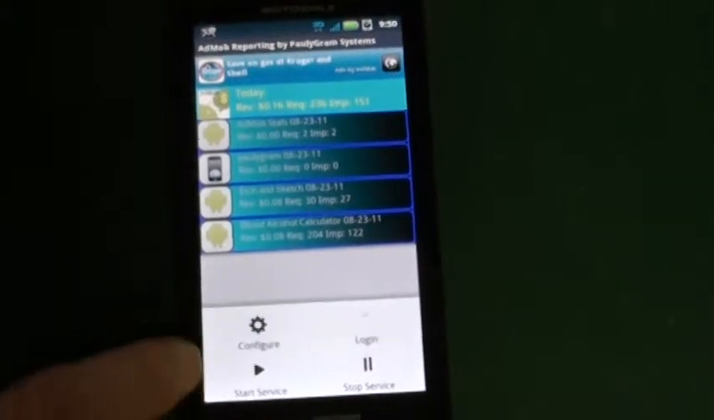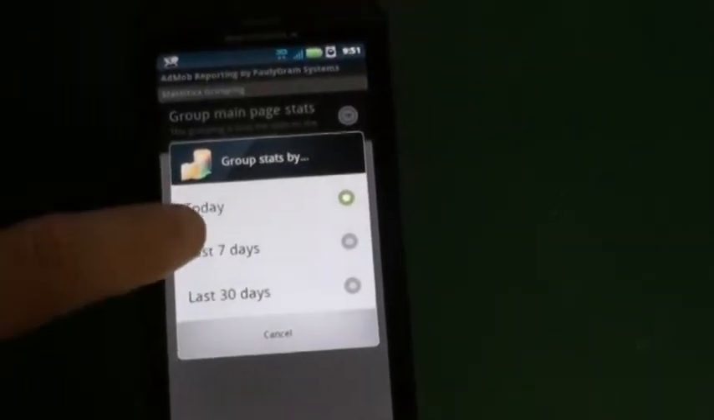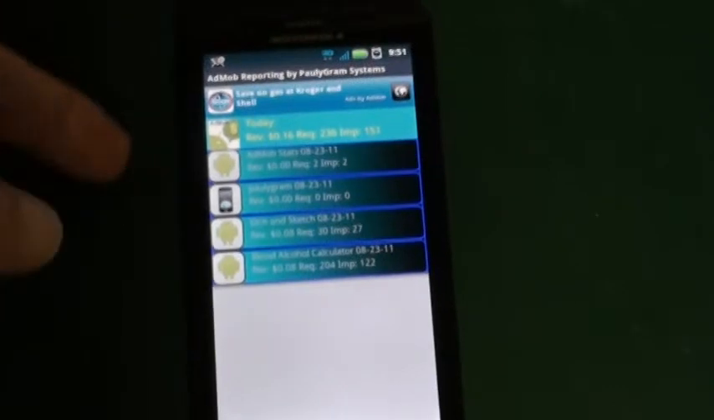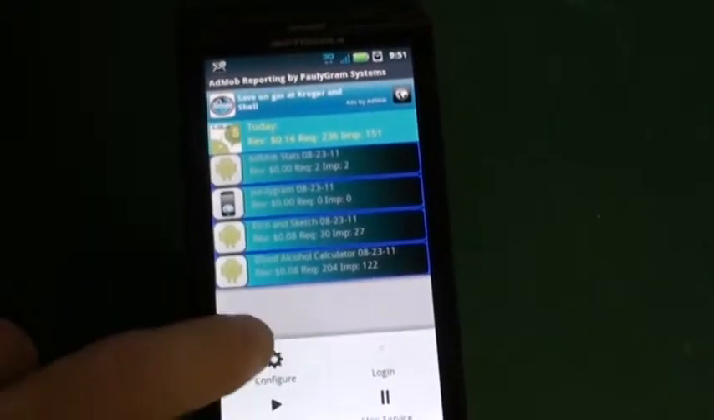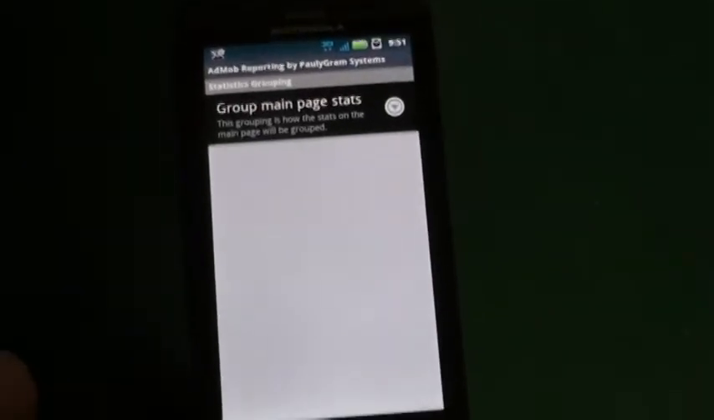What we can also do is change the setup. So configuration, right now I'm grouping by today. I can set it to say, hey, group by the last 7 days. And then after the next 60-second cycle, when the screen refreshes, you'll see that I'll get 7-day stats instead of today's stats on there. The other one you can do is set it up to look at the last 30 days.